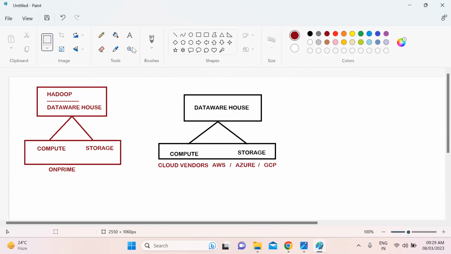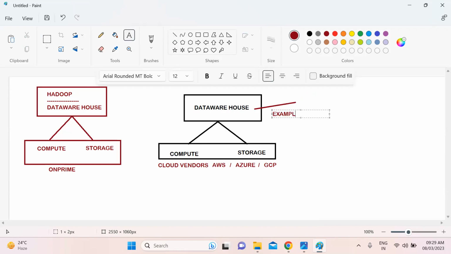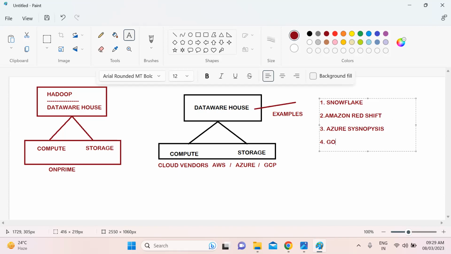So in this case, cloud data warehouse examples are: one, Snowflake; second, Amazon Redshift; third, Microsoft Azure Synapse; fourth, Google BigQuery; and the fifth one, Teradata.